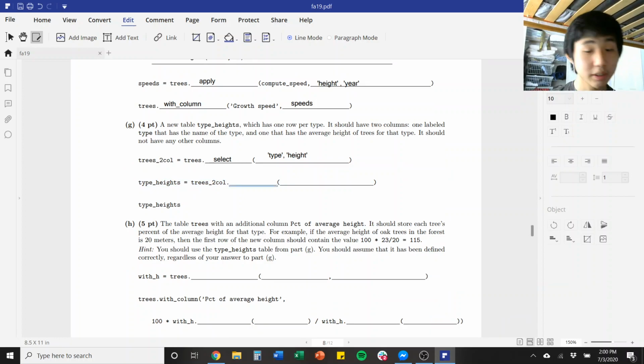Then type heights equals trees.toCall. And then what do we want to do with this table? We want to have the name of the type and then the average height of trees of that type. And the table function we use for that is group. So we're going to group by the tree's type, and then once we get those values, what do we want to do? We want to take the average. So we want to do np.mean, and then calling type heights would just give us the table.